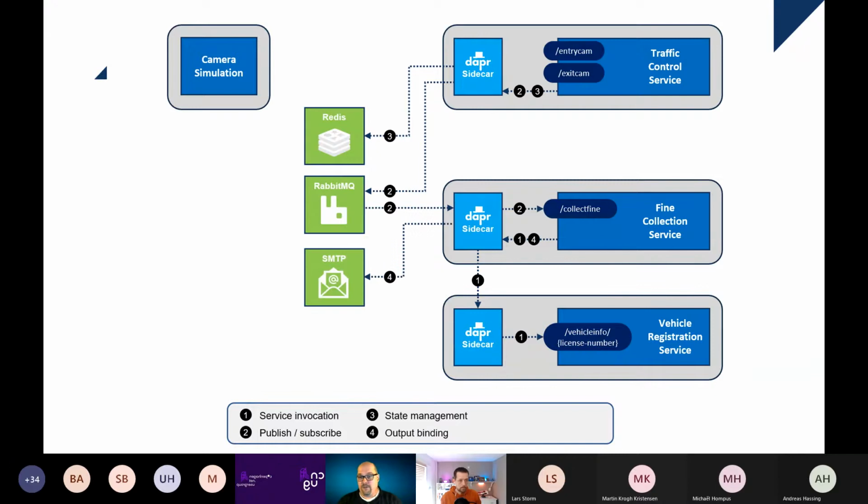Then once a fine needs to be sent, we will send it using email. Just as I said, we get the email address of the owner of the car, and we will use the SMTP output binding for that. So this is a binding that I've created. We could also use SendGrid, for instance, or whatever, but in this case, I'm using SMTP because it's a really nice way of demoing.